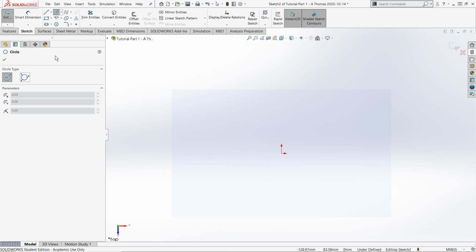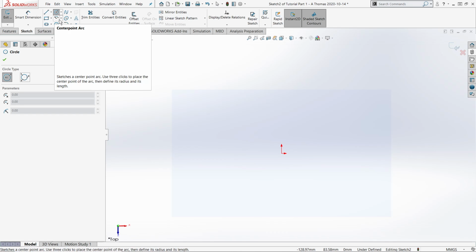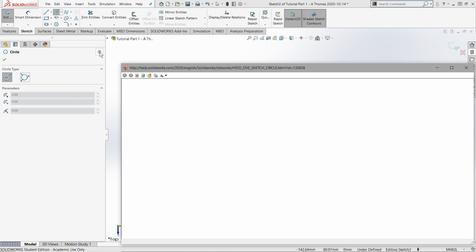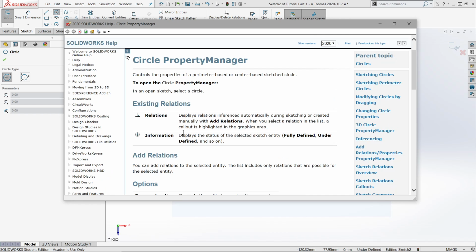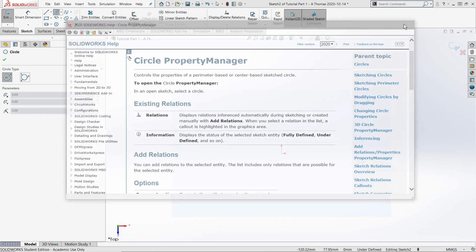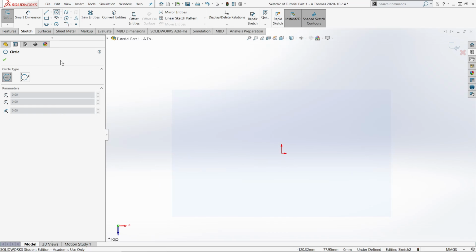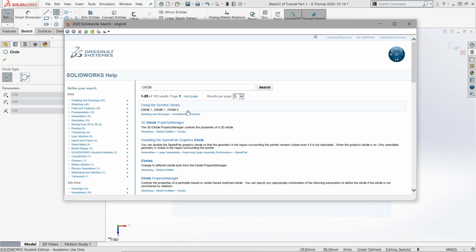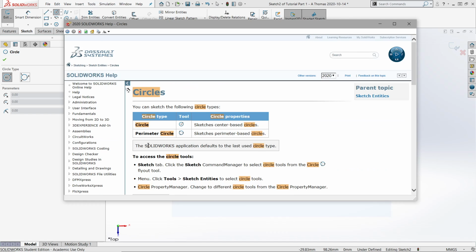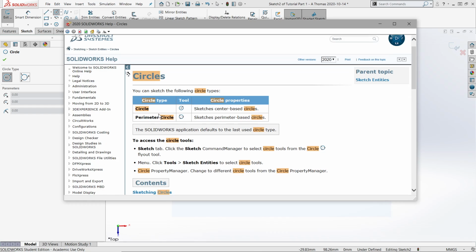Also, if you are trying to use these tools and you forget how to use them, or you don't even know how to use them, you can click on the little help icon, and it will tell you what everything means on the left. You can also click on the help at the top right and type in circle. It'll tell you everything you need to know about using that specific element.